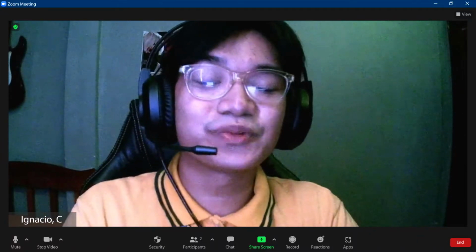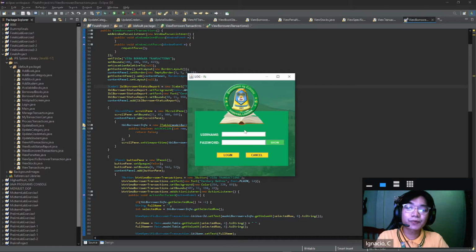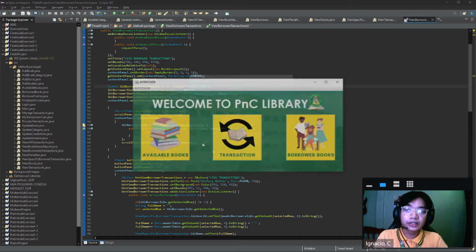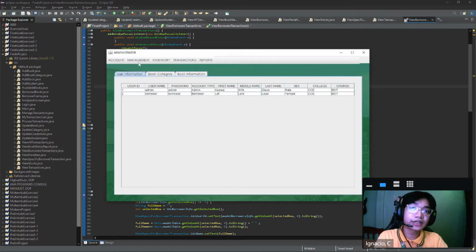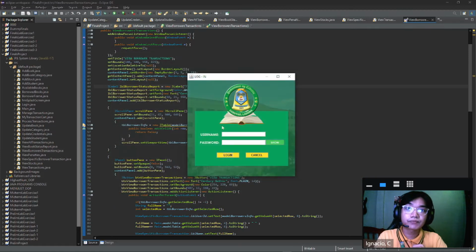Now let's start with the source code. Running the program will show the login pane for both admins and borrowers. For demonstration purposes, we created dummy accounts for admin and borrower. The credentials for admin are admin for username and admin for password. On the other hand, the credentials for borrower are borrower for username and borrower for password, respectively.